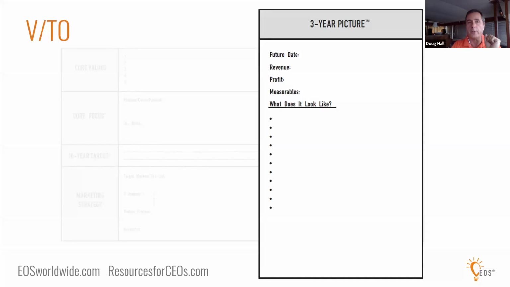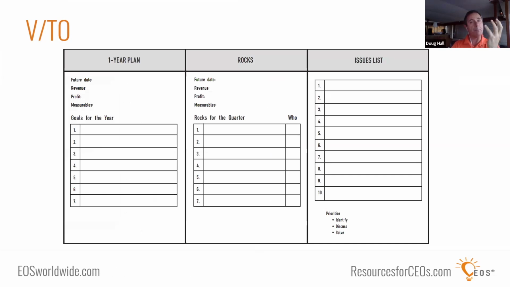What's it going to look like 3 years from now? This is like a compass that draws us out there into the future. Got some more detail than the 10-year target. Then we flip the page to traction and we're into hyper detail. Now we're down to what's the 1-year plan and what are the goals for the year.